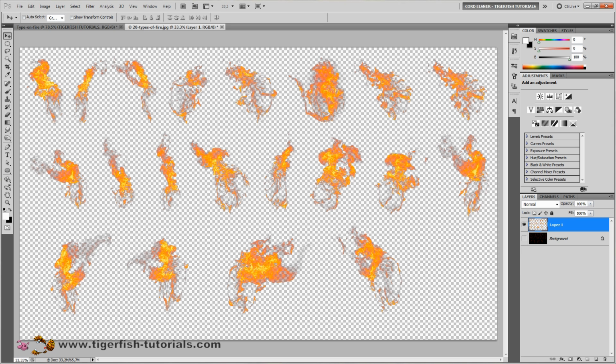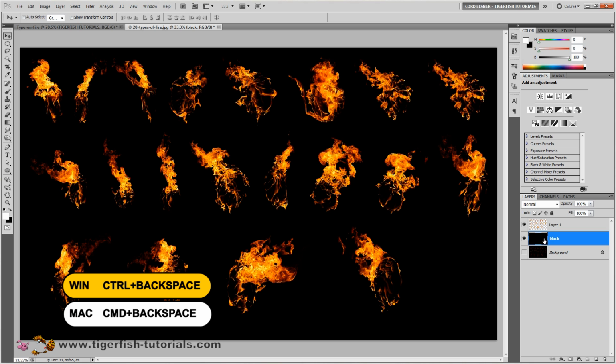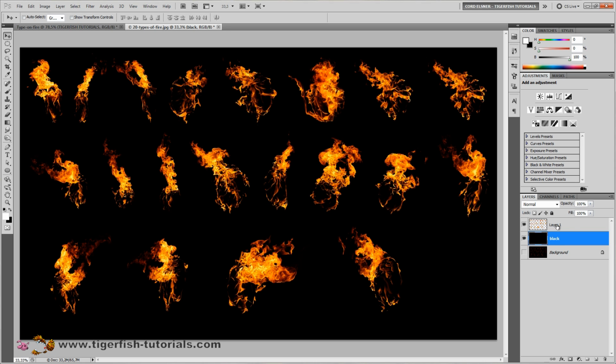So this one here. And so that you can see the flames a little bit better, I create another layer. I call it black, and you Control click or Command click, hit Control Backspace or Command Backspace to fill this layer with black.